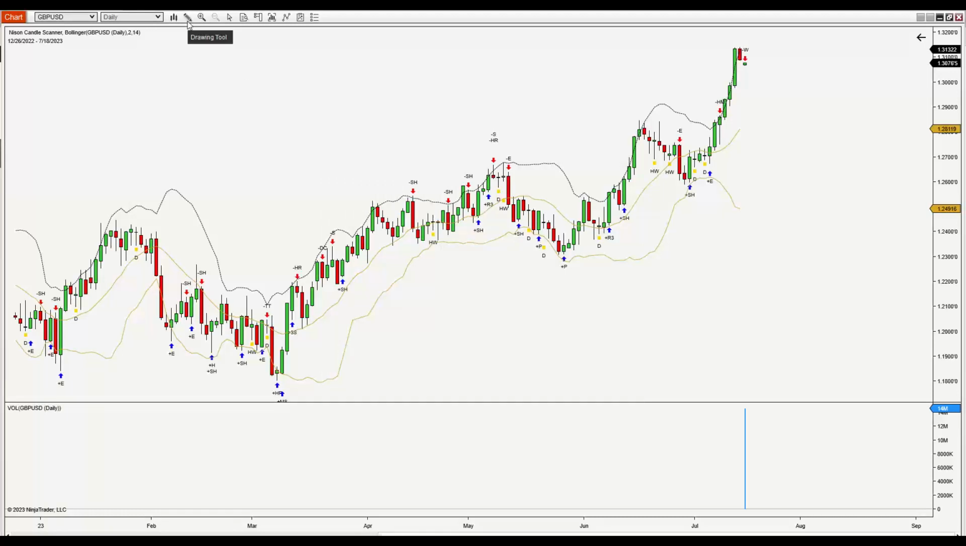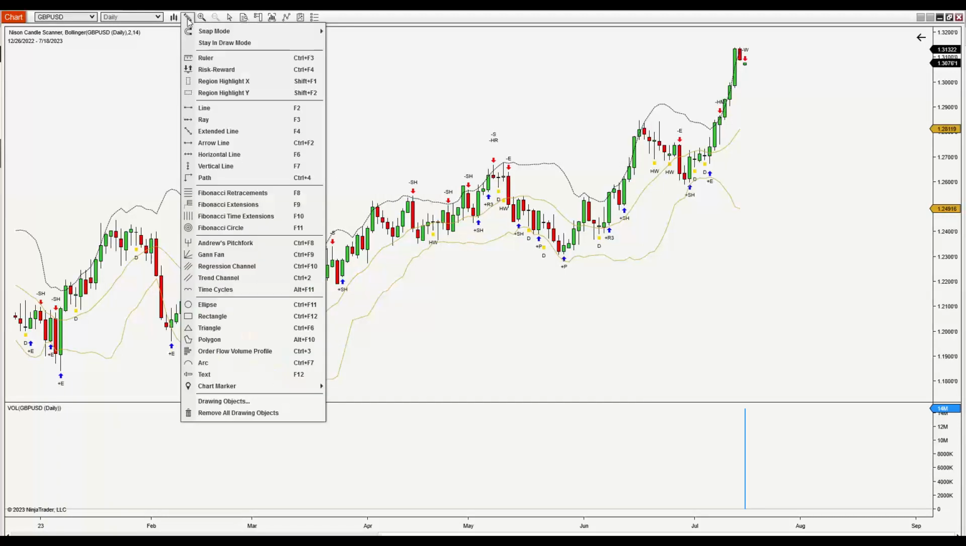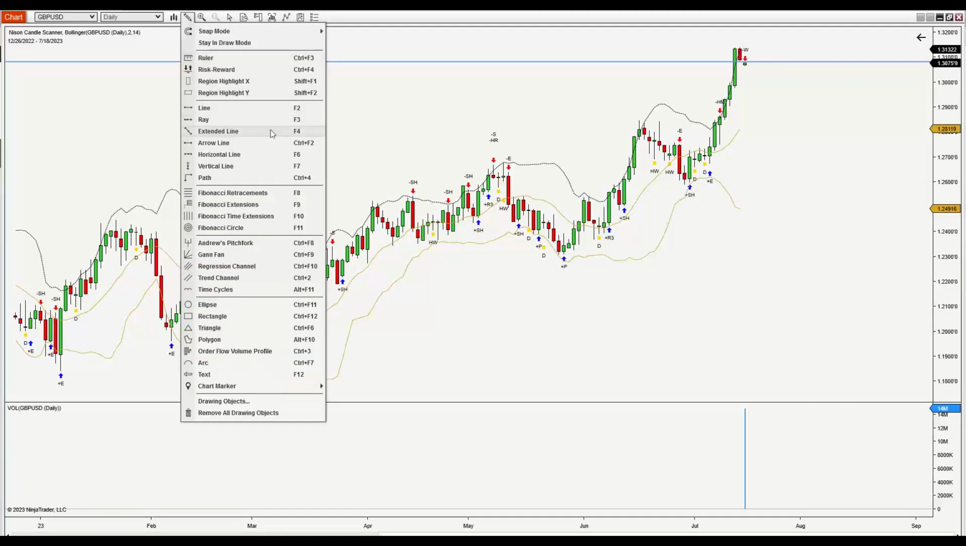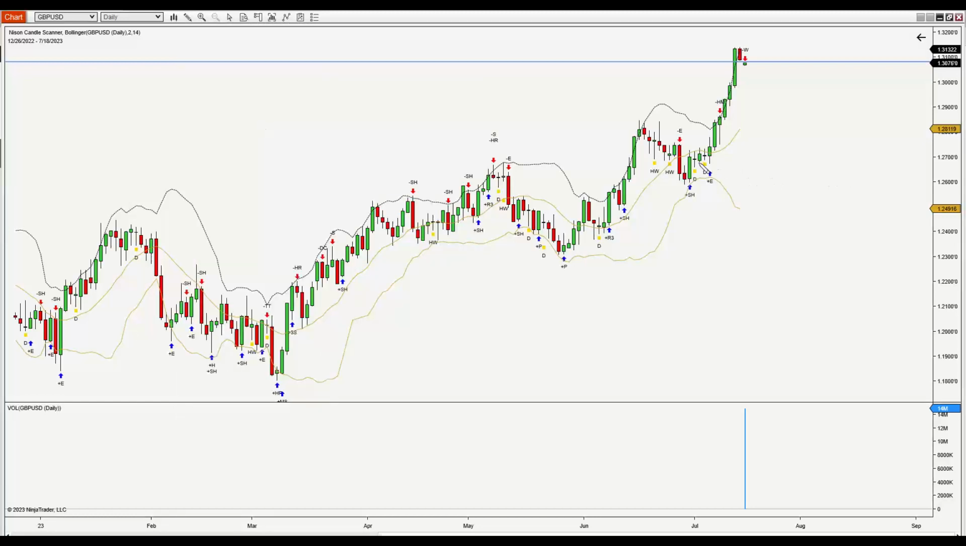NinjaTrader, again, is a charting platform with drawing tools. So if I want to draw a horizontal line, for example, right here we had a falling window, so I might want to draw that line in there. We had a little support area here, so I don't have to do a complete horizontal line. I could just do a ray. Okay, I can do all kinds of things. I can add indicators. I can do whatever I'd like to do on this.